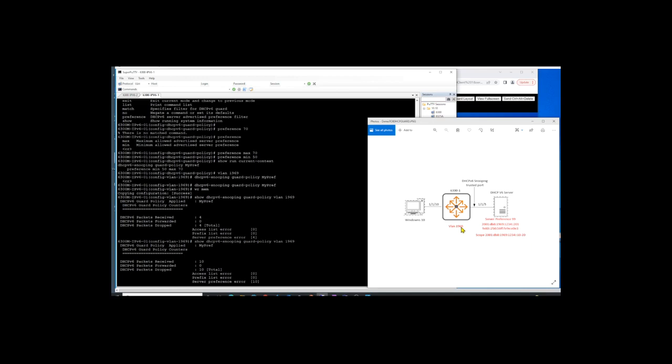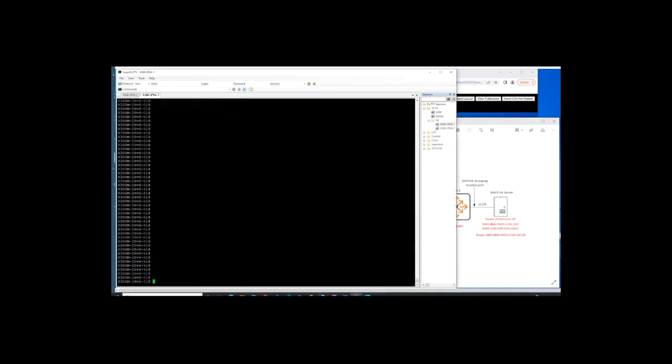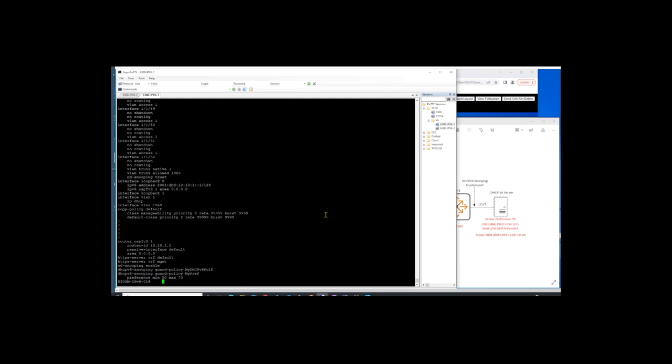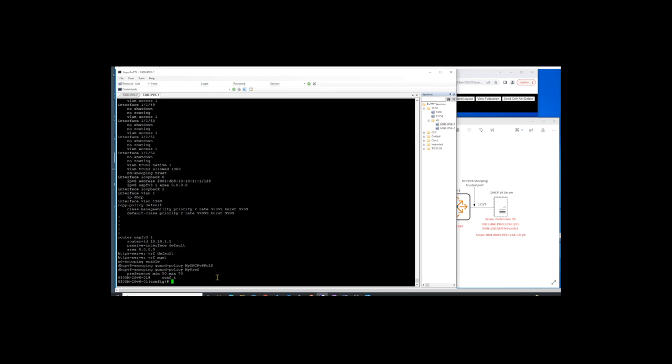So let's go across and configure the port policy. So let's have a look at the configuration. I've already created a policy here, DHCP snooping guard policy. I've called it my DHCPv6 pol p. It's empty. So let's apply the policy. Let's apply an access list to this policy. So if I go conf t, I've also defined an access list already.